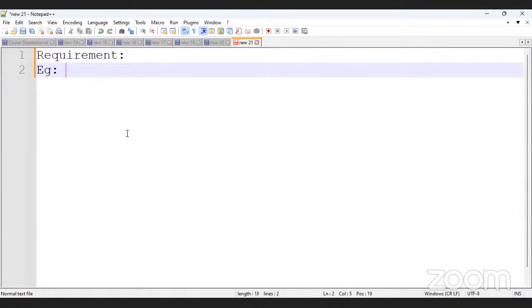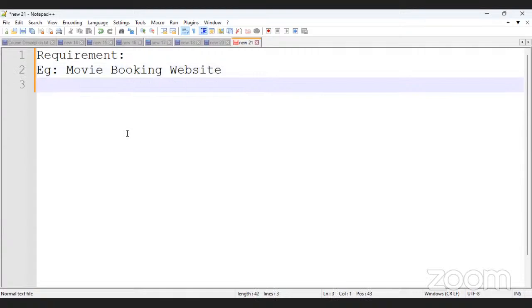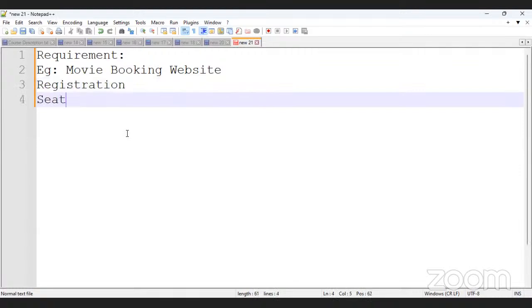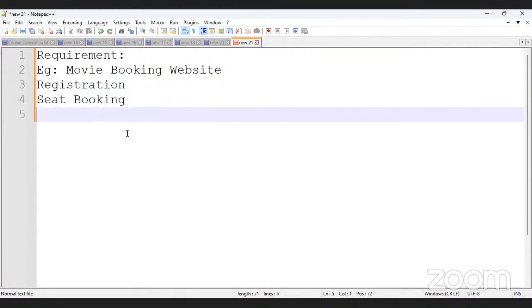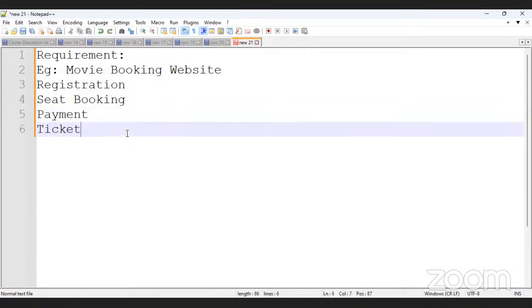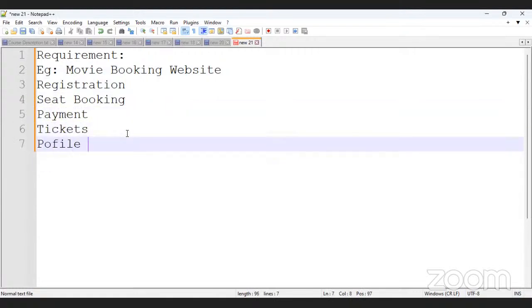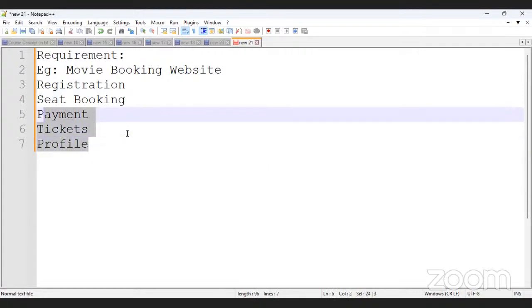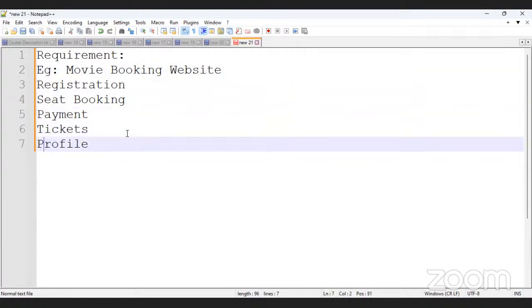Let's consider a movie booking website. It's small scale only, not very big. When you say movie booking website, I hope you've done it, right? You have to register. So for example, this will have a registration page, then seat booking, after that payment, after that tickets and profile. Let's make it an easier one. So some 5 requirements. Like this, we may have multiple requirements.